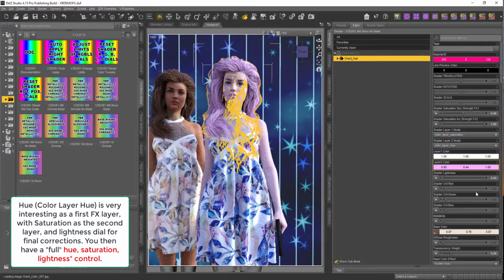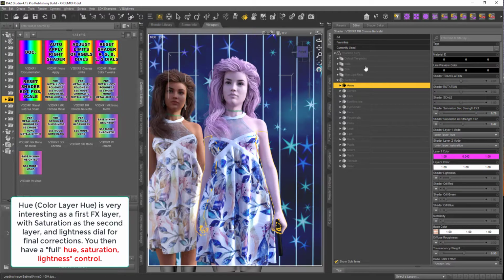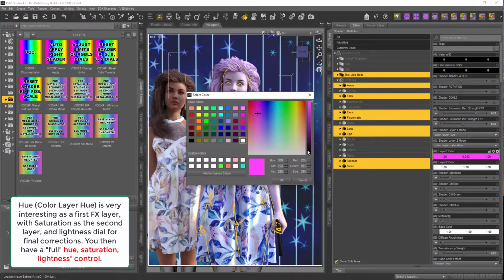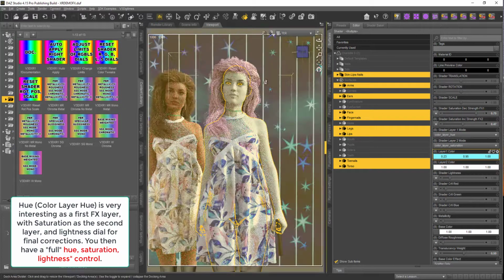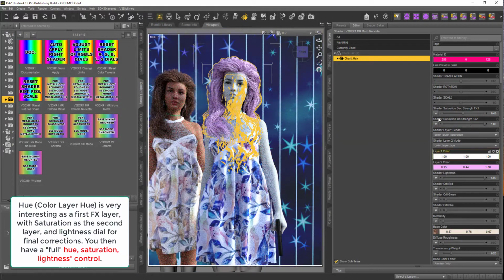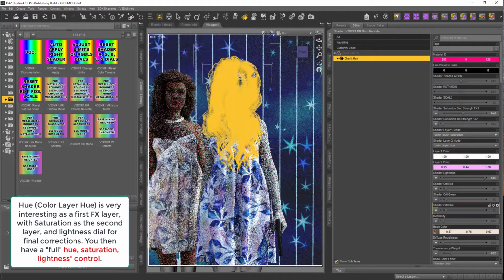And for the hair, it was a bit more complicated because the hair is very dark. So if I put the hue first, I will have a very dark pink hair. That's not what I want. Oh, I don't want a blue skin either. Sorry, I want something blue. Okay. And that's why first, okay, let's remove this.